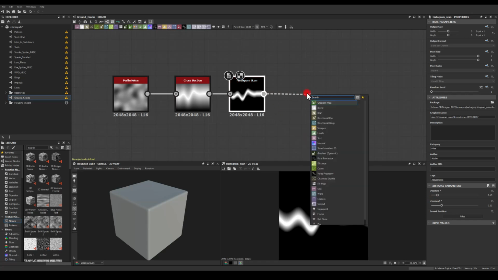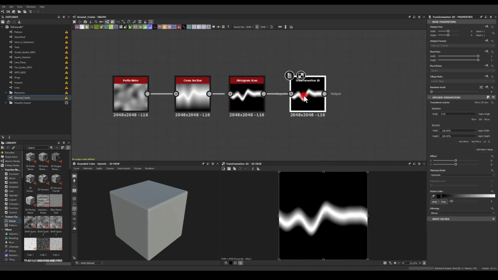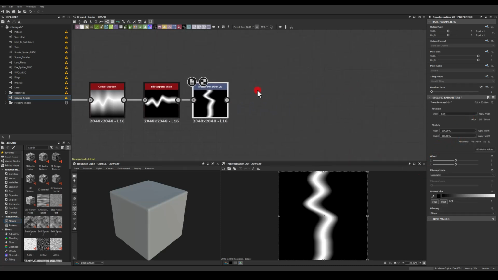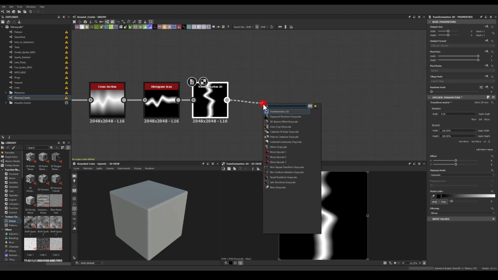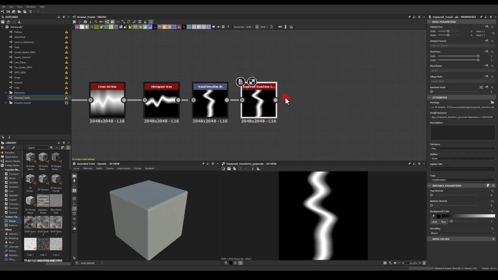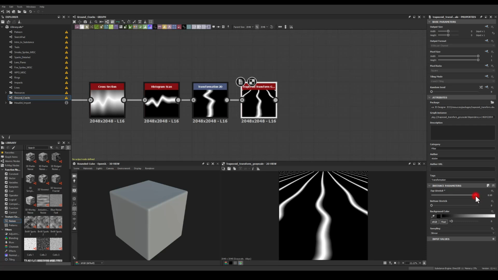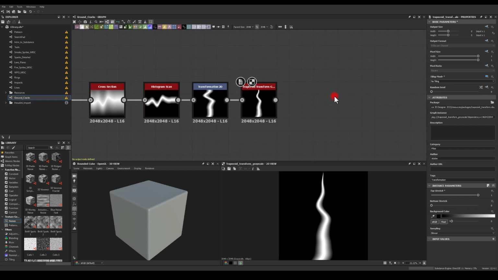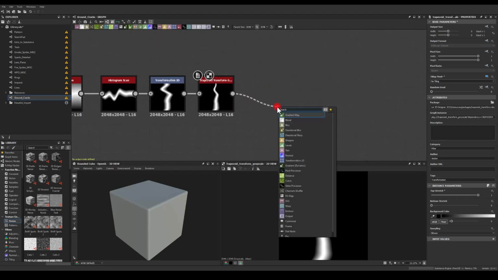Next, I need to use trapezoid. However, first I need to rotate this. So I'm gonna get transform. I'm gonna rotate 90 degrees. And next, I'm gonna use trapezoid. And here, I'm just gonna stretch the top to the max. And I'm gonna disable the tiling as well because I don't need it. And I'm gonna apply some warp to it.